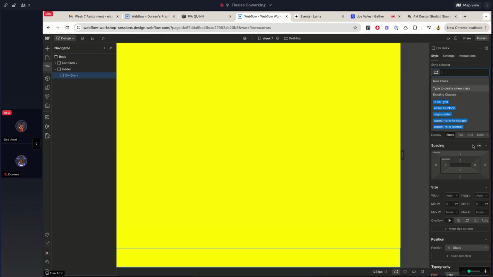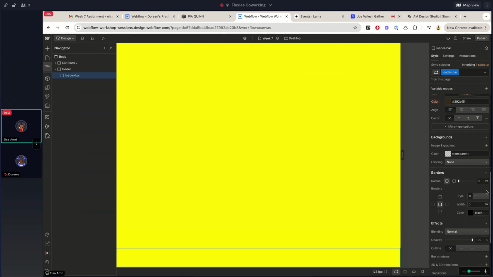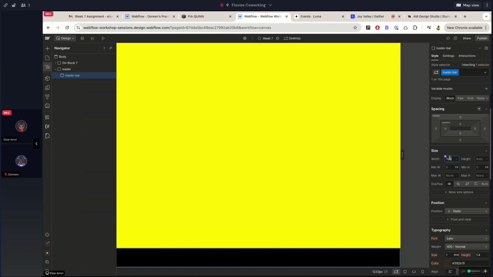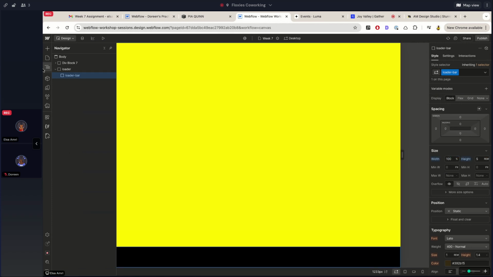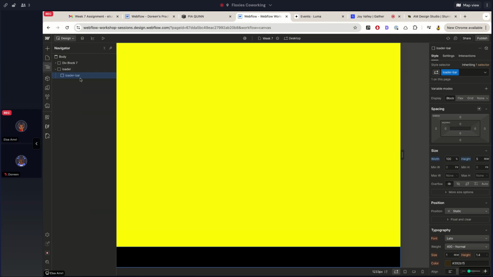And I'm gonna add another loader here, which is loader bar. So what I want is this bar, which will be, just make it black. And it can be 100%. And let's say 10 rem is a lot. Let's say 5 rem. I want this bar to go from 0% to 100% width as the page is loading. That's what we're gonna do.